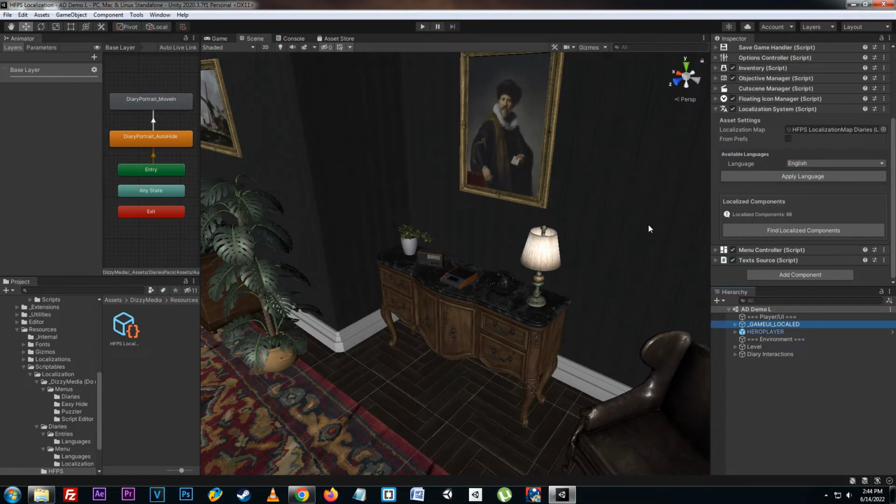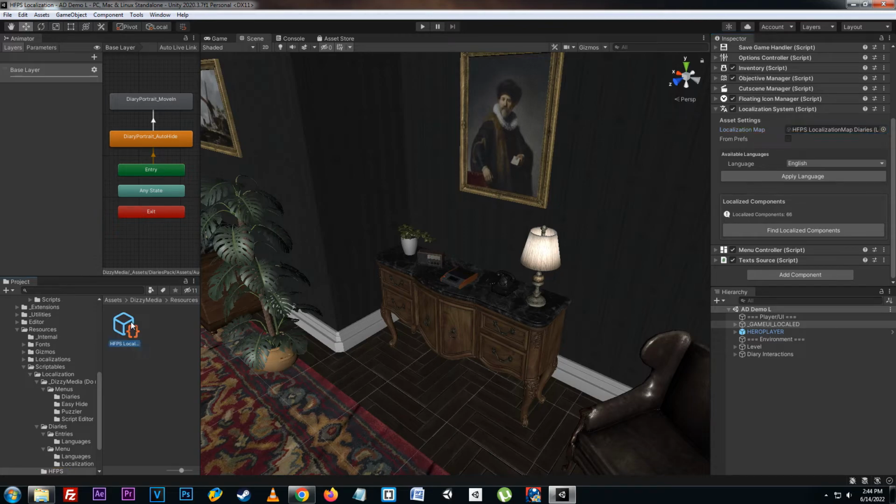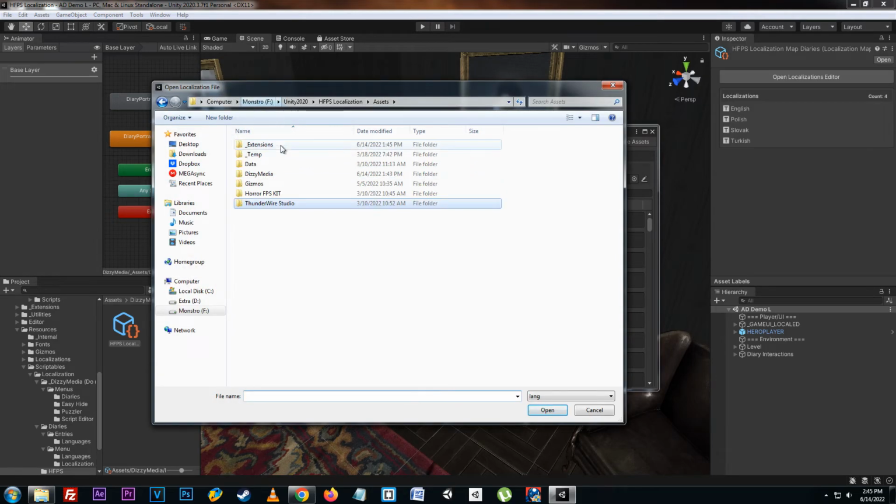The only real big change that we've made to this scene is to add a custom localization map on the localization system. In this case, we have a Diaries localization map which has custom values that are specific to the diary menu. If we open it up, we'll see that we have English, Polish, Slovak, and Turkish available. If for some reason these languages are not available when you open up the diary map, you can click Add Existing, go Assets, Disney Media, Resources, Localization, and HFPS. Then just assign the language files that are there.